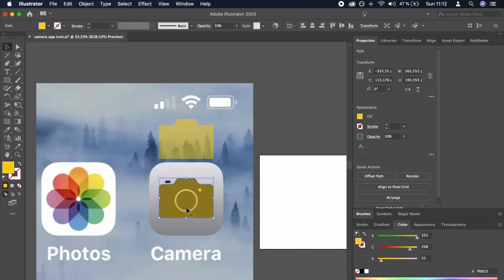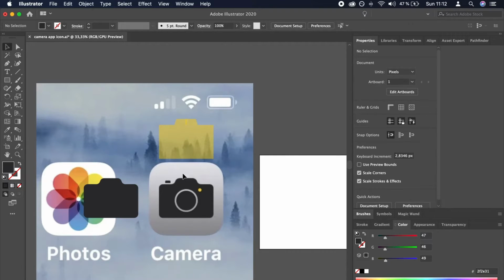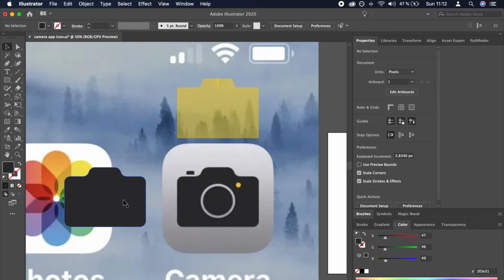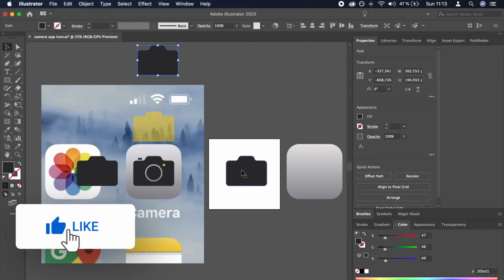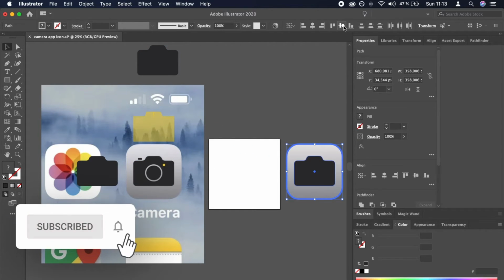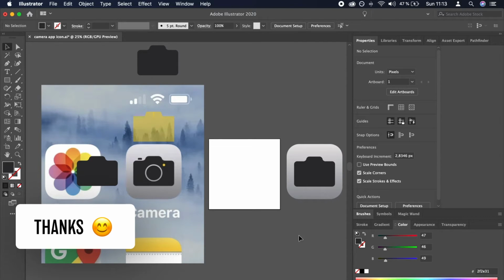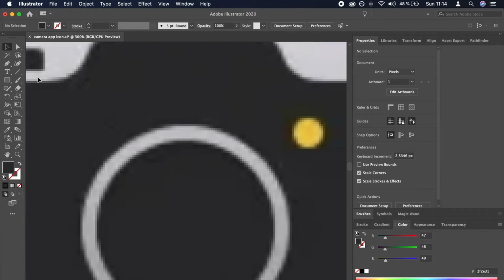I finalized up with sampling the camera body color. Great! Our camera body shape is finished. Let's see how it looks on the background we created. So far, so good. Next up was the lens.